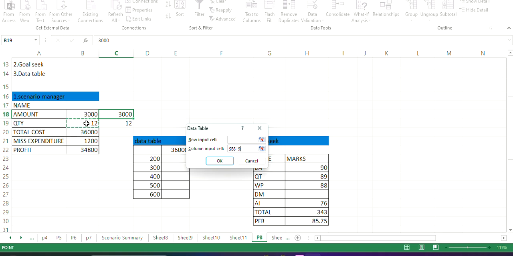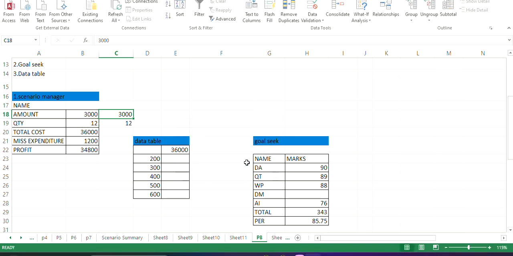Why am I taking 12? Because based on this quantity, I am drawing the conclusion, like I am finding out what the total cost is. So what will be the quantity? So quantities I am increasing at 200, 300, 400, 500 and 600. Okay, so before that I'll just show you how I got 36,000. It is nothing but the same formula I have put here.